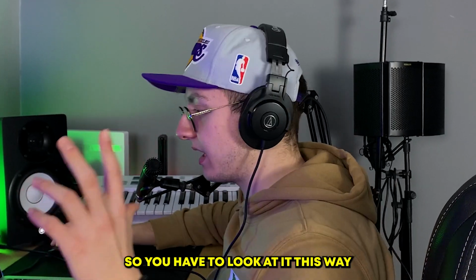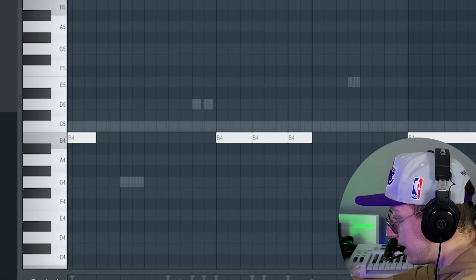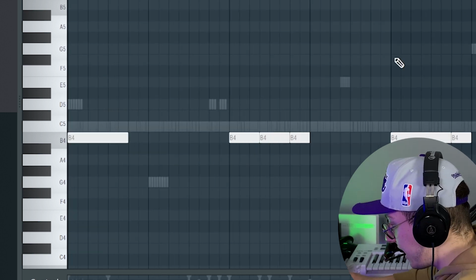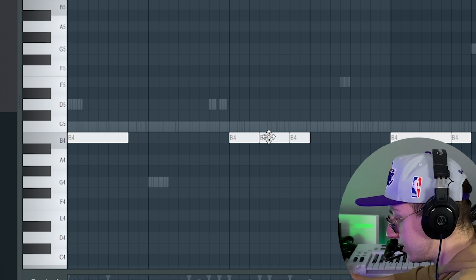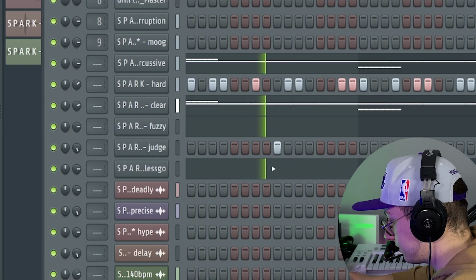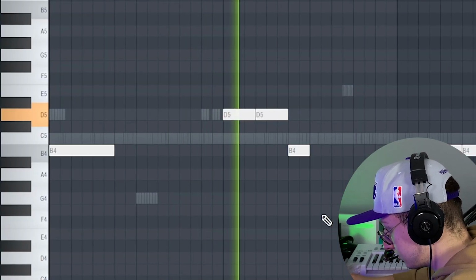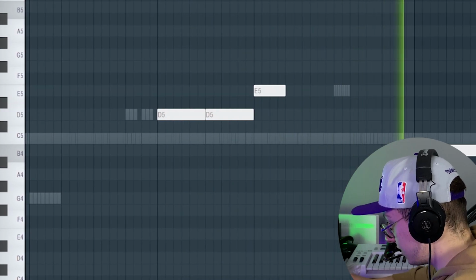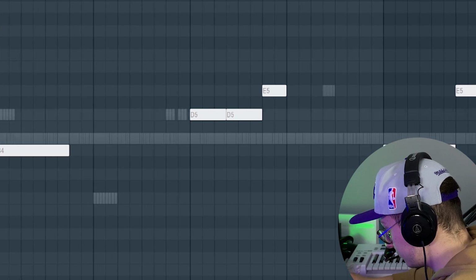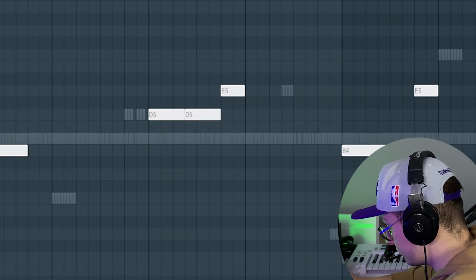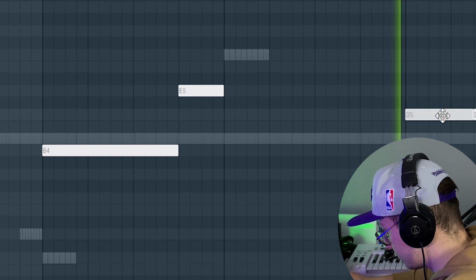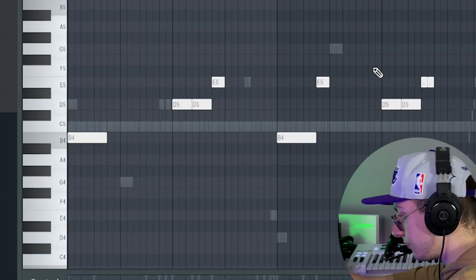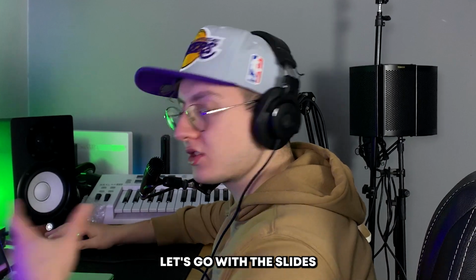So you have to look at it this way. Every 2 bars, we're gonna use the first one with the normal 808, and then the second one for slides. After I lay down my normal 808, I just put the notes whatever I want them to be. And we're done with the normal 808. Now let's go with the slides.